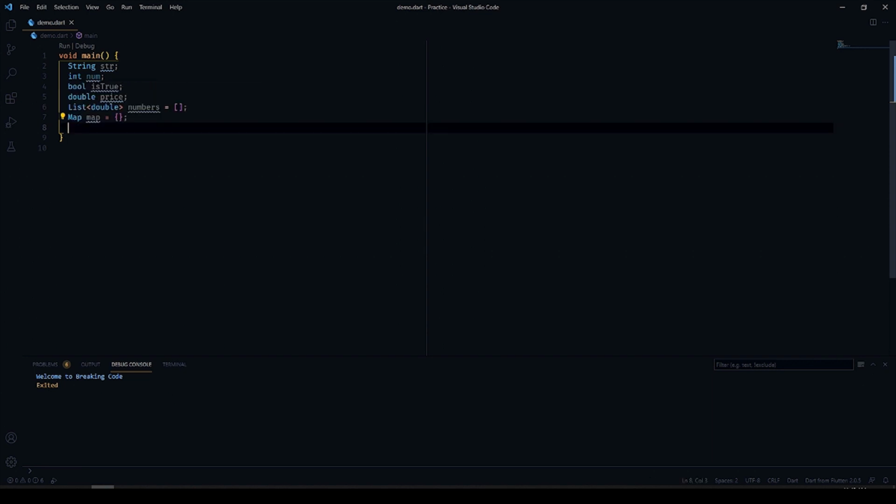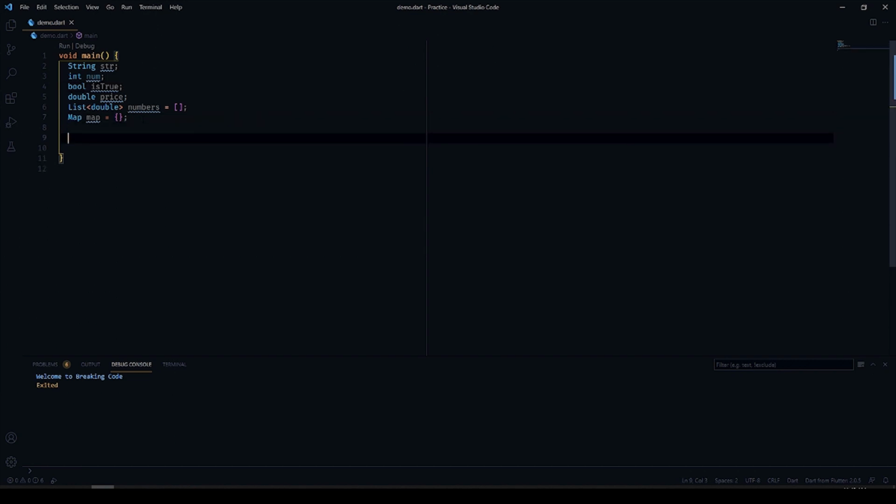I will remove this print. So if you see the above, we have only declared the type and the variable. We haven't assigned any values to those variables. So now here we'll assign values to the variables.